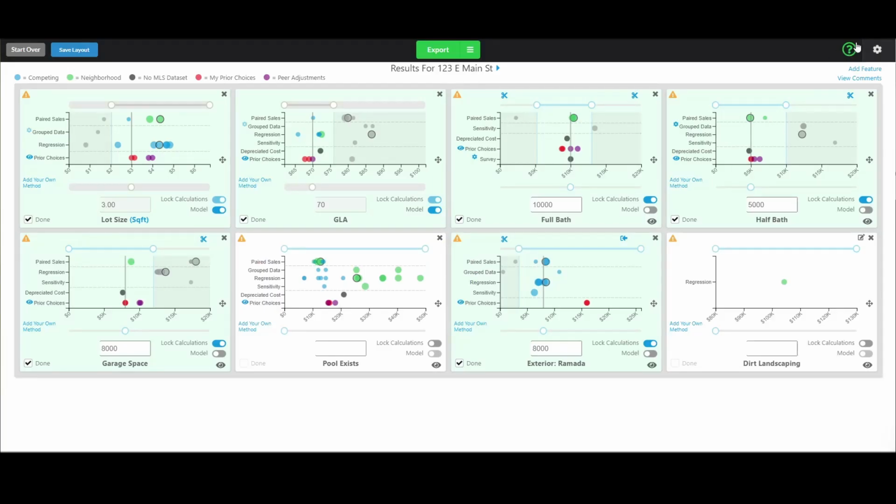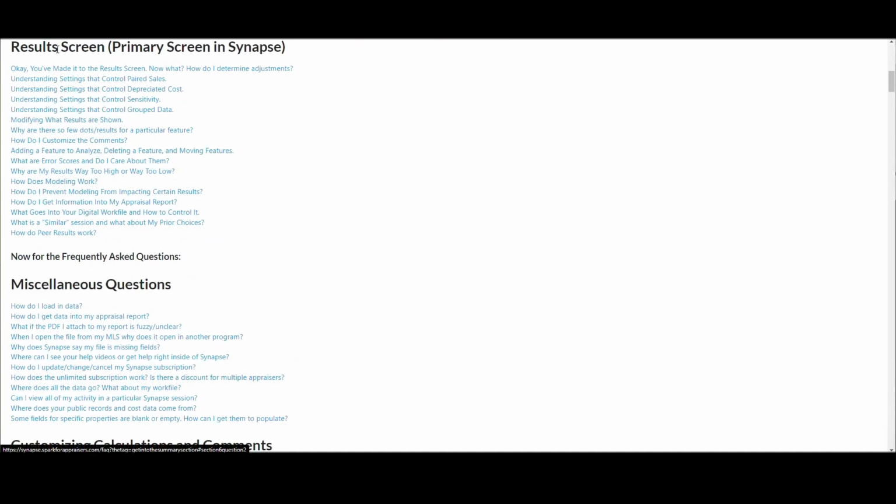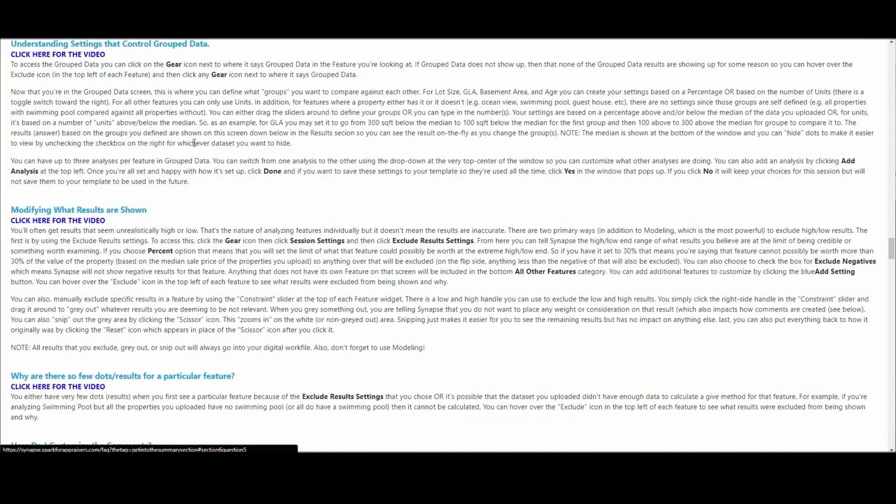We also have this help option right here. So whatever screen you're on, you click this question mark and it will take you directly to that section of our help or our FAQ, and you can click on whatever's interesting to you. So if I want to understand how group data works and how to control it, I can click that. It takes me to it. It also has a link to a video that I can click on that specifically goes over group data and how you can manipulate it.